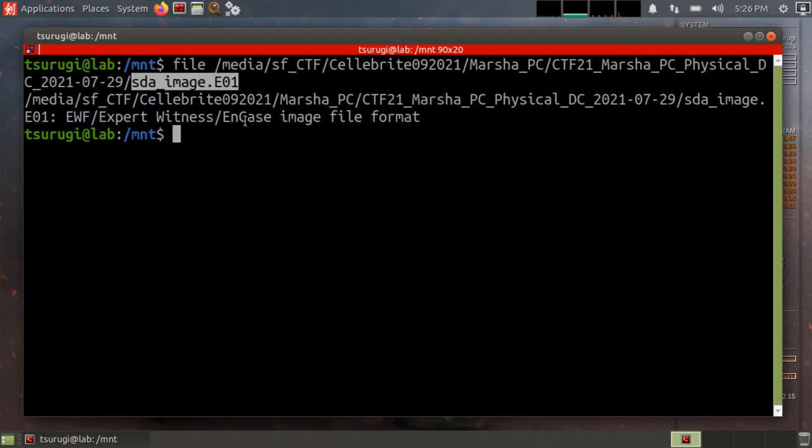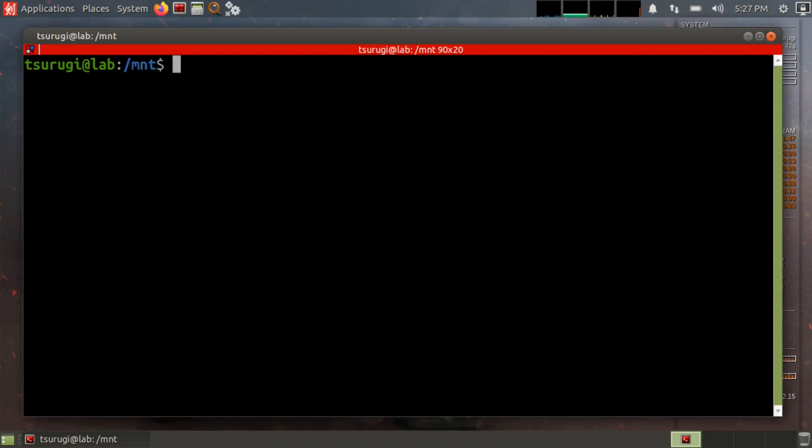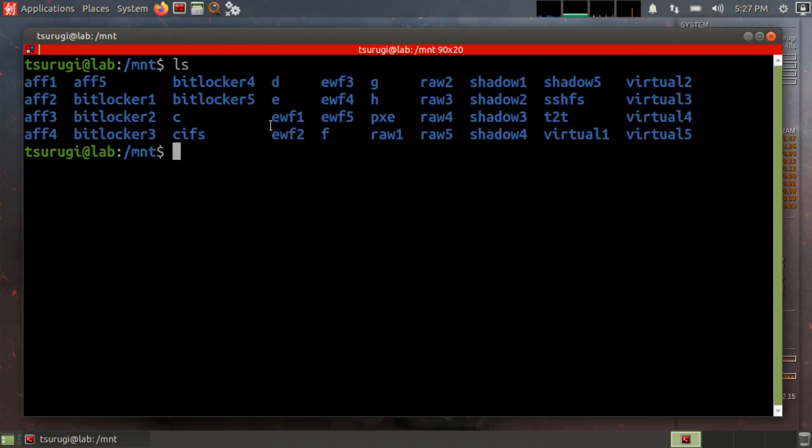Okay, but this is a physical disk image. You can see that in the file name, we have PC physical disk image. So we can't mount the physical disk image directly. What we need to do is, because I have an expert witness format physical disk image, I'm going to use this EWF1 folder since I don't have any mount points already.